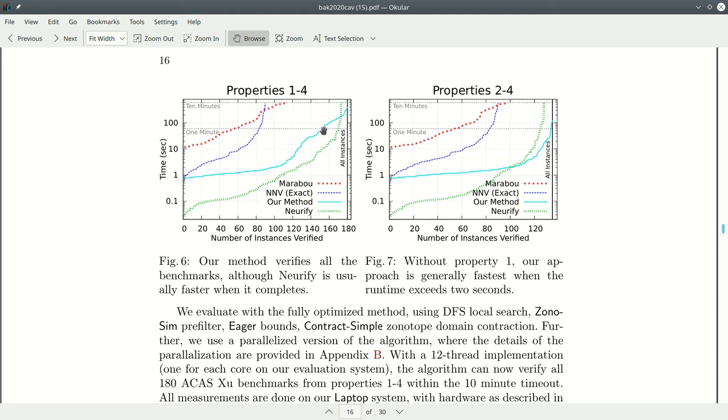But most of this benefit is just from property 1. Property 1 is far from the unsafe set, and because we're doing exact analysis, we can't take advantage of that. We're not using the property, whereas Neurify is. If you remove property 1, that's what this plot on the right shows. You see that if analysis takes more than 2 seconds, our method is likely faster. So that's kind of neat. We think this is a good result.